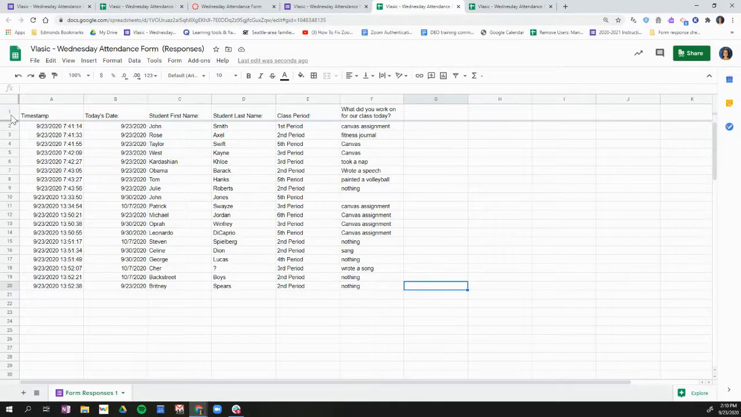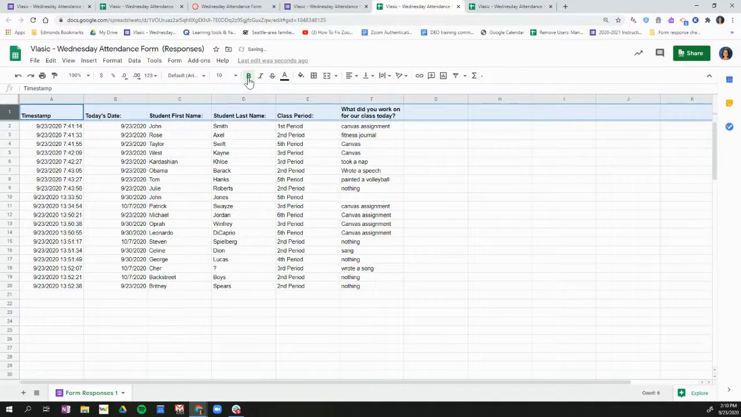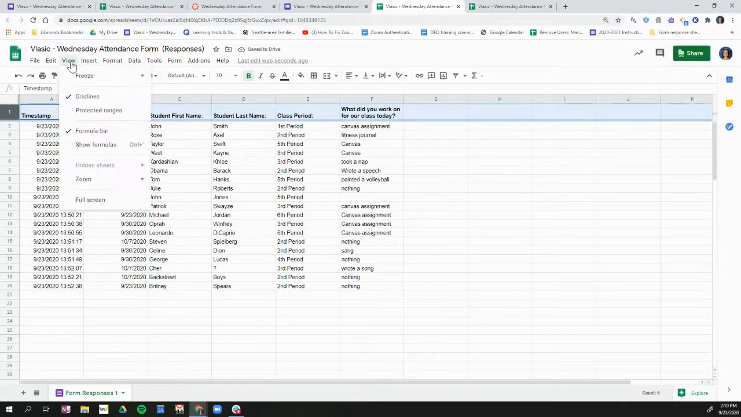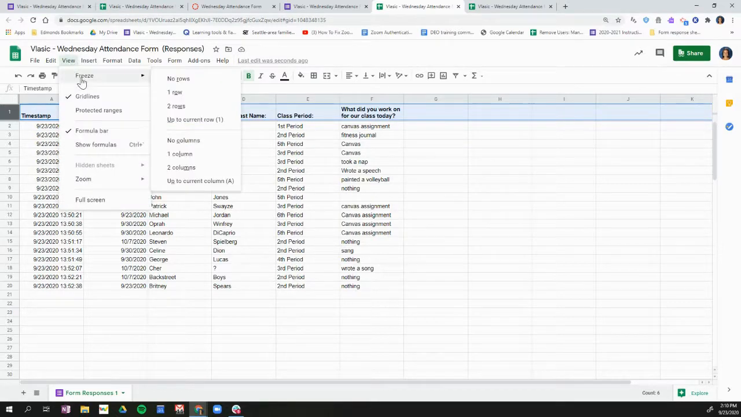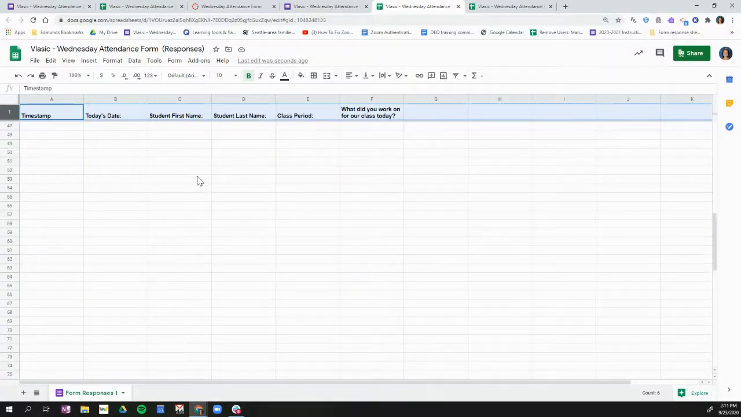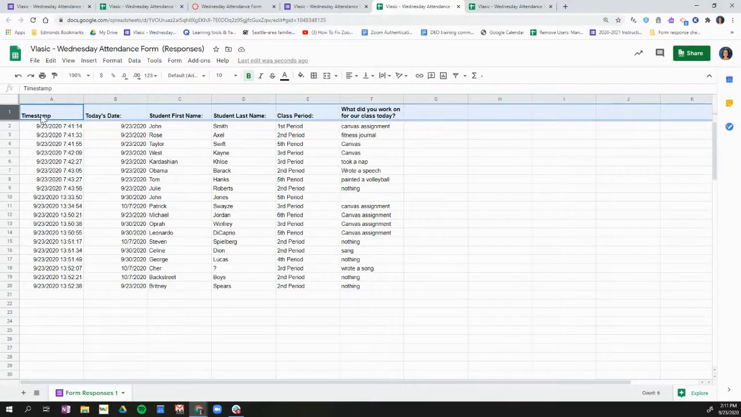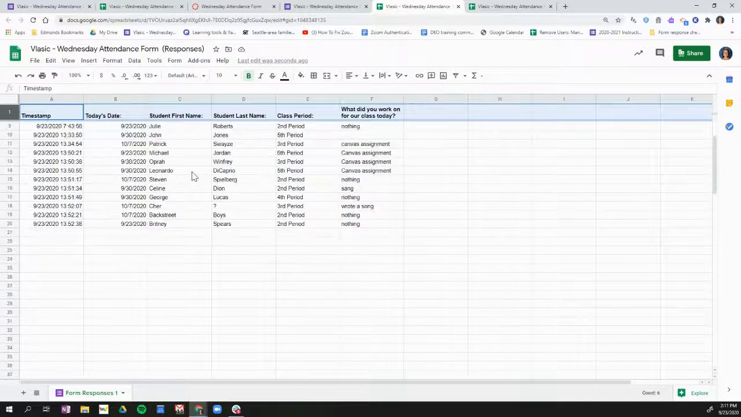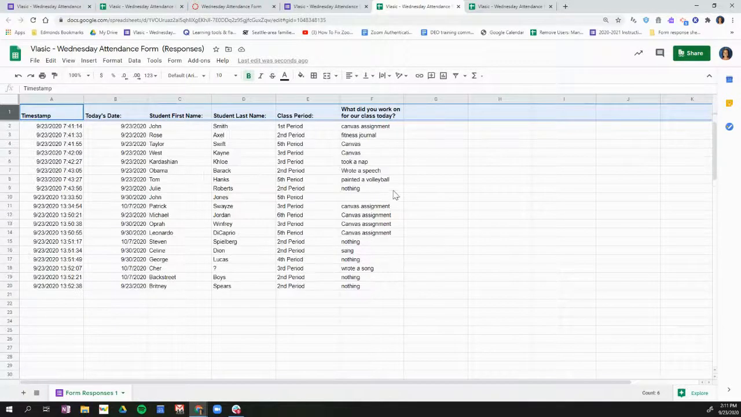One other thing I like to do is I like to select the first row. I'm going to bold that row, and then I'm going to do View, Freeze, and I want to freeze one row. What that will do is as I scroll through my response sheet, that top row, which tells me the title of each column, will stay in place. So I can easily see the responses as I scroll.